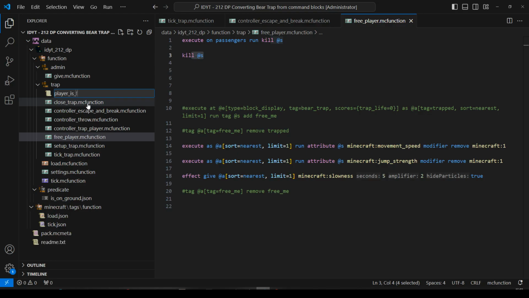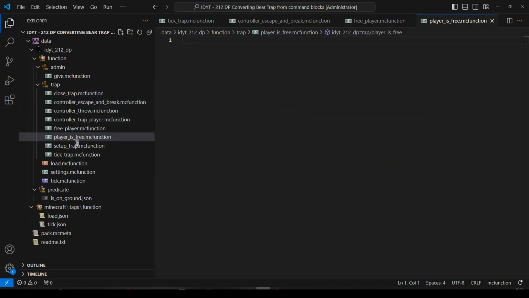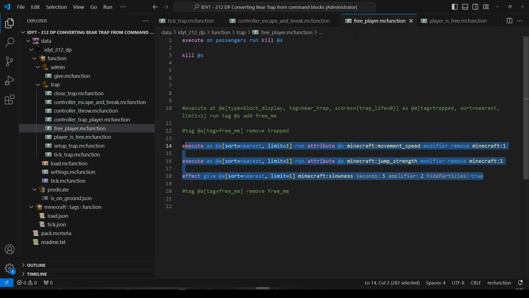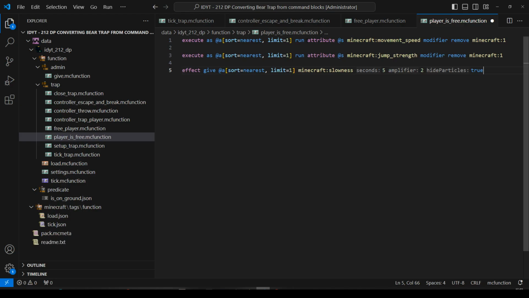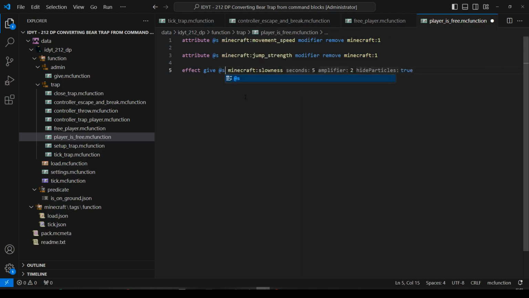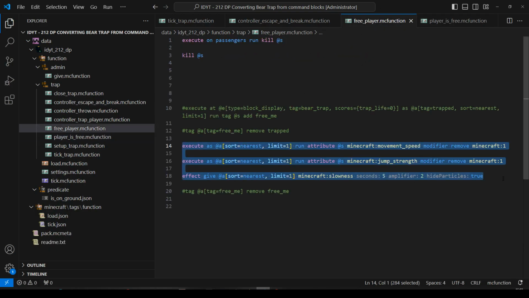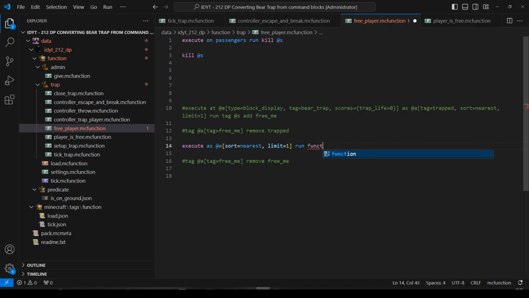Player is free MC function. And in here we will copy these 3 commands. Why not? Copy, put them into player is free. This is now going to be running as the player, so we'll get rid of that. We'll get rid of that, and we'll change that to an S. Save that, go back to free player, get rid of all of this, and just do run function.